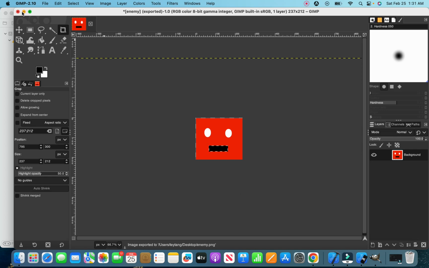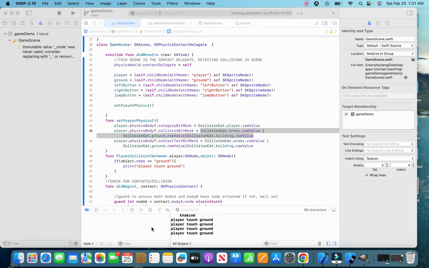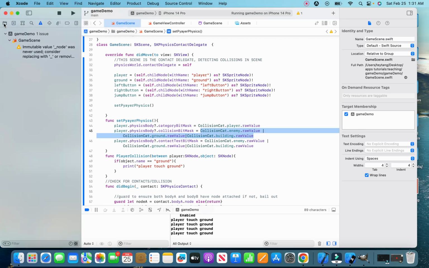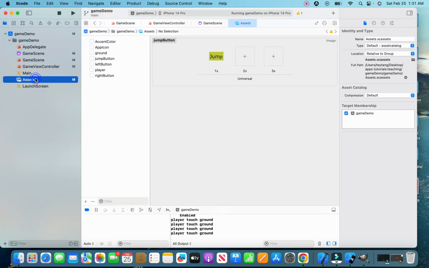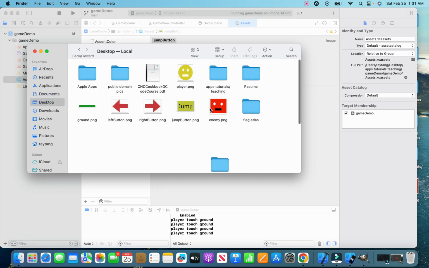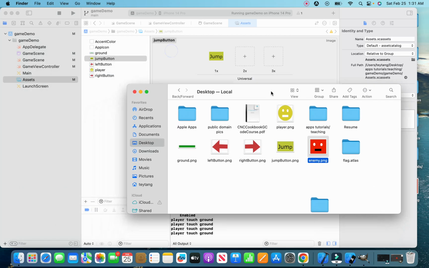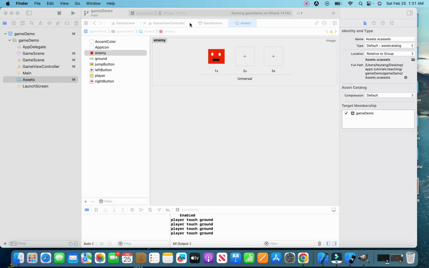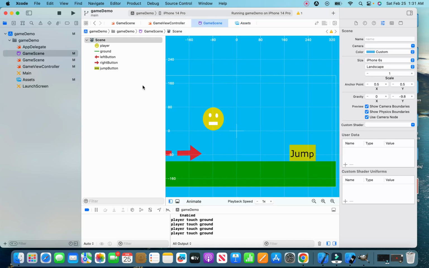Alright, now I can minimize this, go back to my project, click asset, and open our finder. In desktop, here you have our enemy. Let's move the enemy to our asset so we can use it in our game. Now let's go back to our game scene. Now we have an enemy. Let's add the enemy to the game.